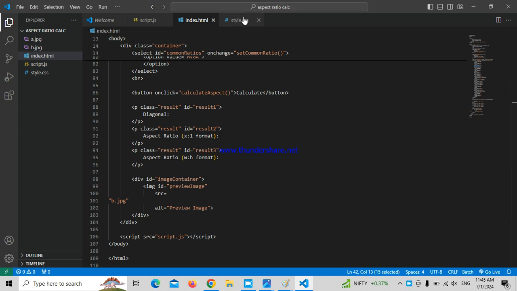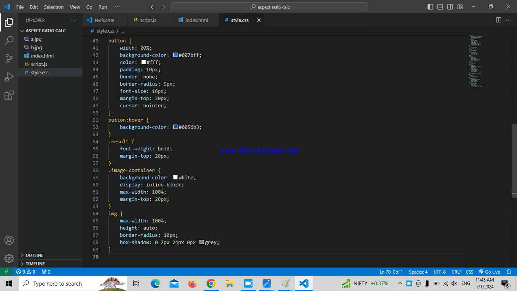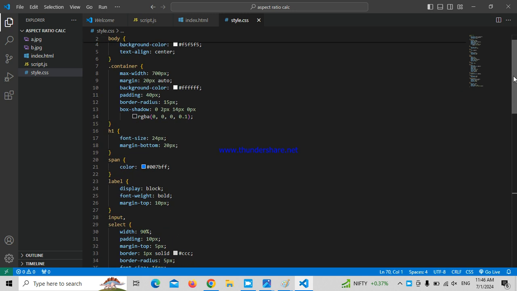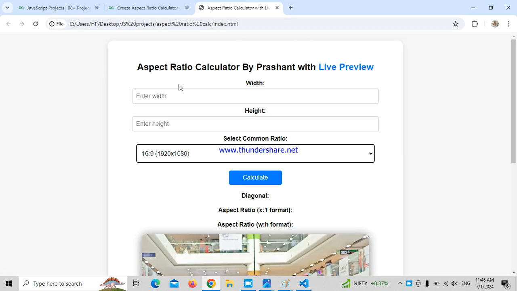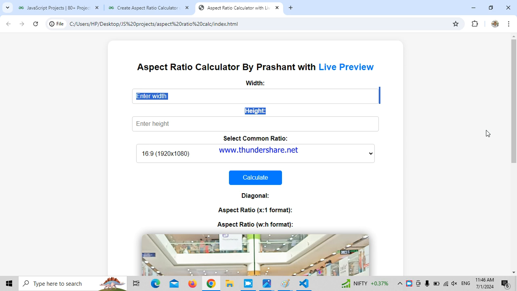Talking about the CSS, here the CSS styling enhances the visual appeal of the calculator, providing it with a clean and responsive design adorned by a subtle color scheme. The centered container adds to the aesthetic charm. You can see here, this centered container gives you quite an aesthetic charm, while the input styling contributes to a seamless user experience.